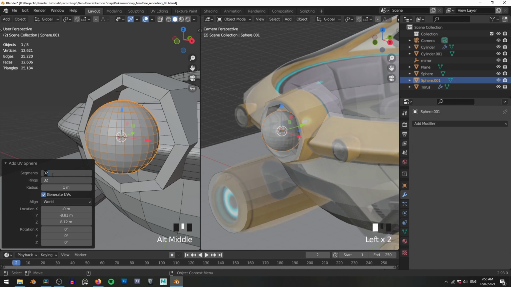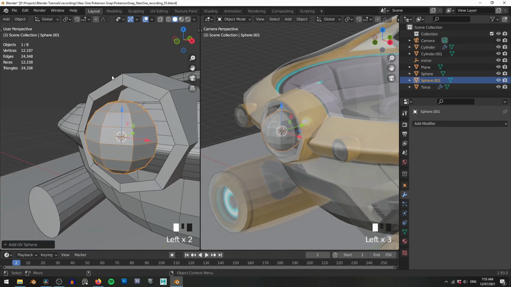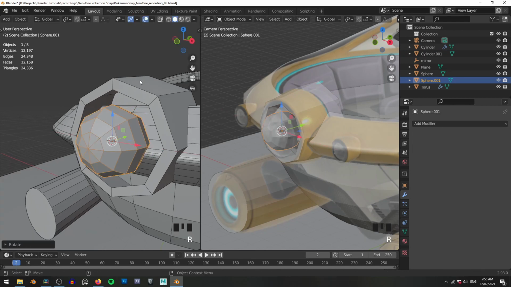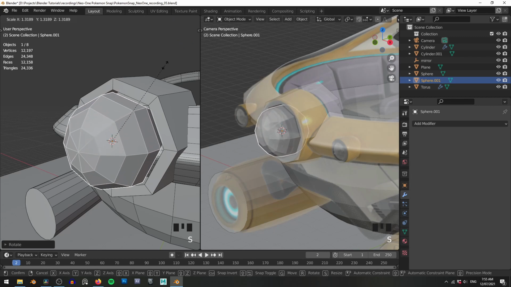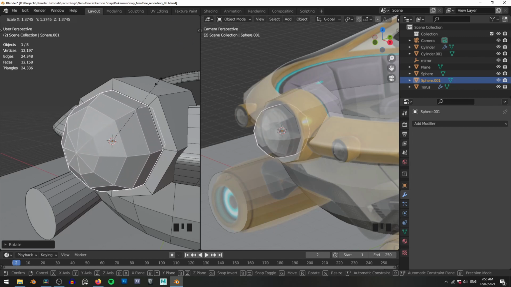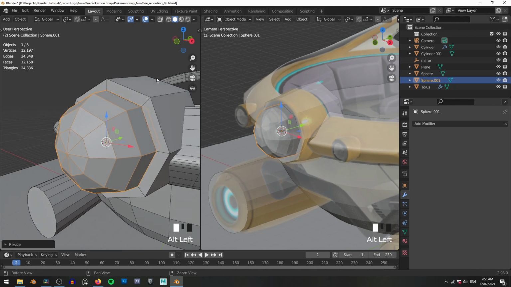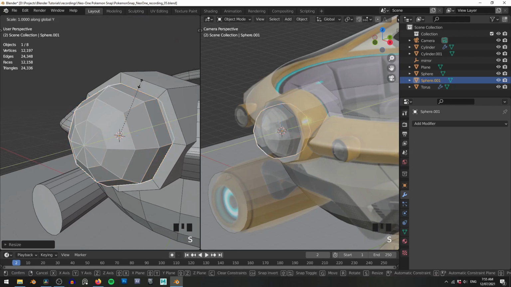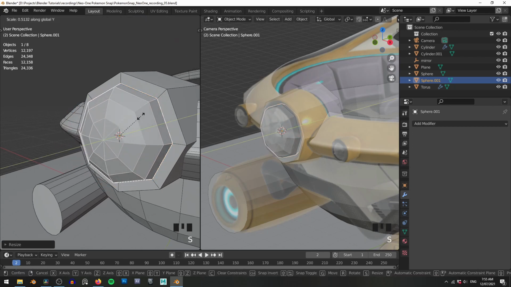I want the sphere to match up to the cylinder, so I'm going to change both its segments to 8 and rotate the sphere 90 degrees on the x-axis. I'll then scale it up until it roughly matches the edges of our cylinder. I'll also scale it down on the y-axis to better match our reference.